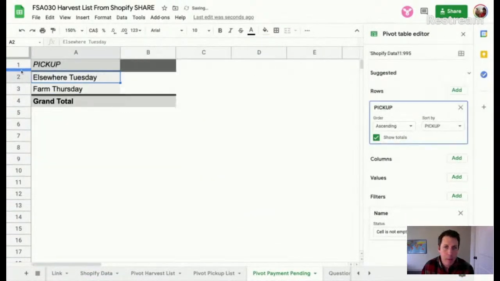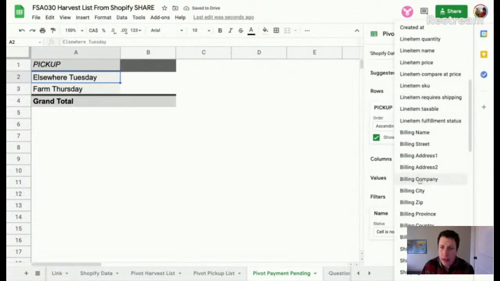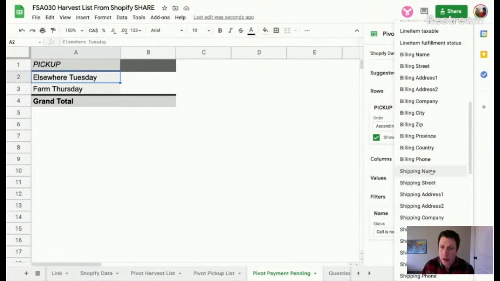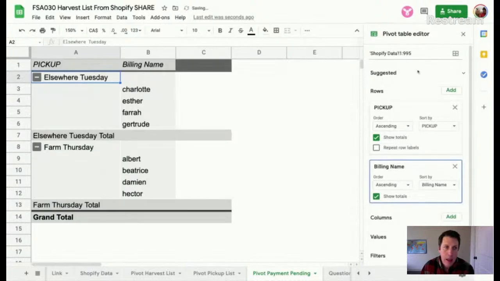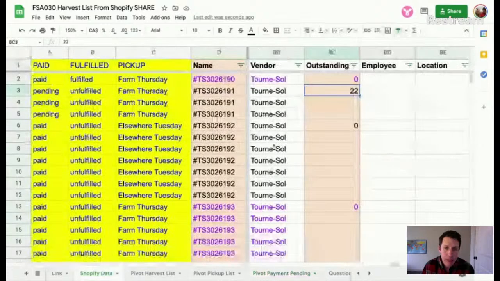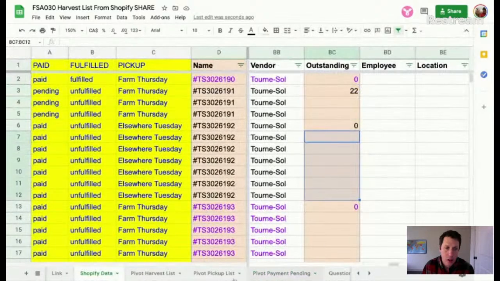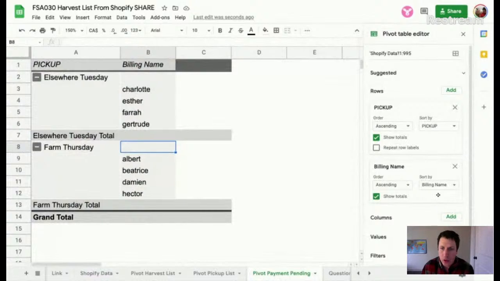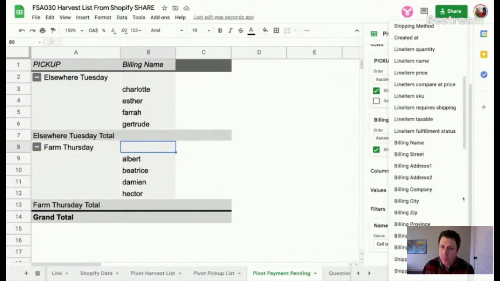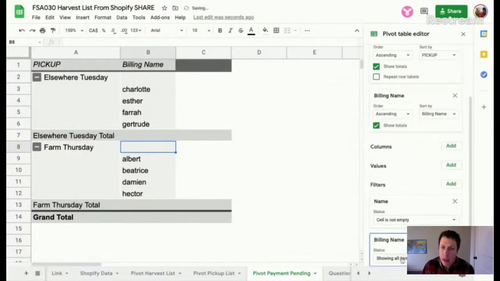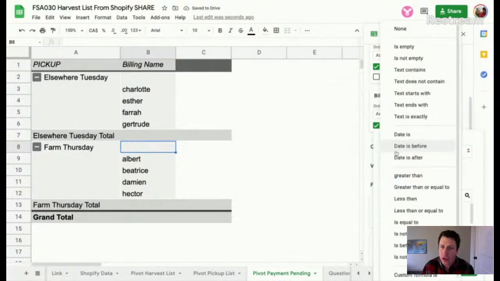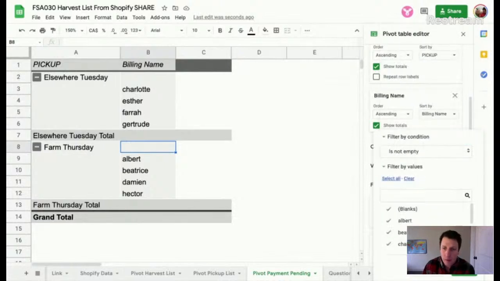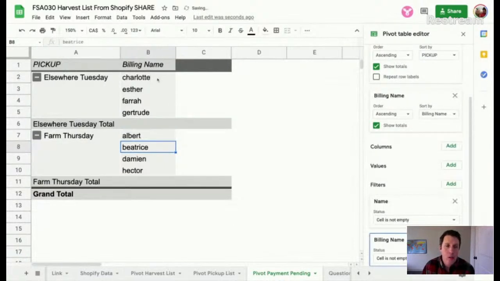I've kept the pickup name, and in the pivot editor I'm going to scroll down to where it says billing name, and there are some empty spots in there. Those are from the empty lines in the different orders, and I don't want to see that. So I'm going to add a filter on the bottom for billing name, click a condition which is not empty, and push OK. Now I only see the places with order names.